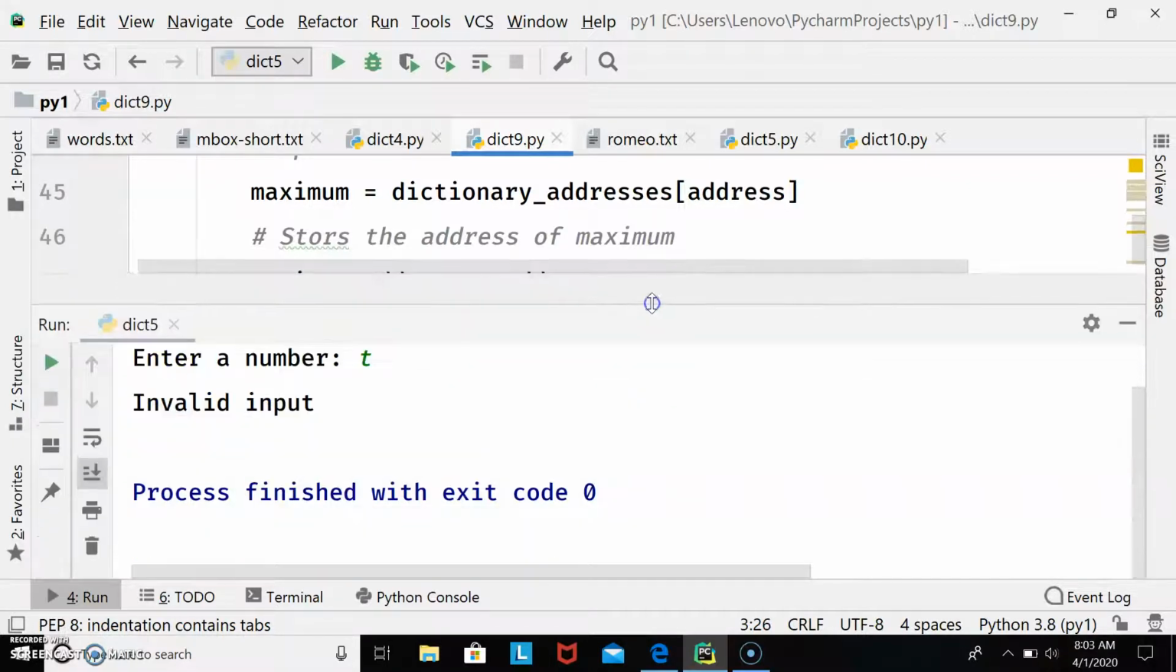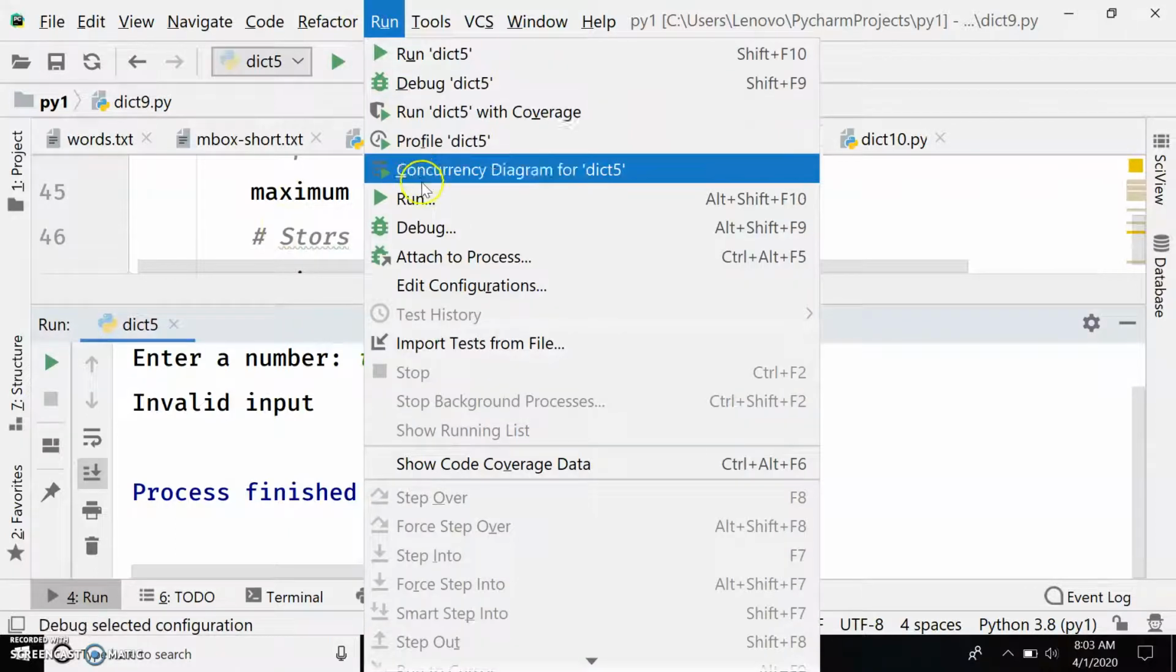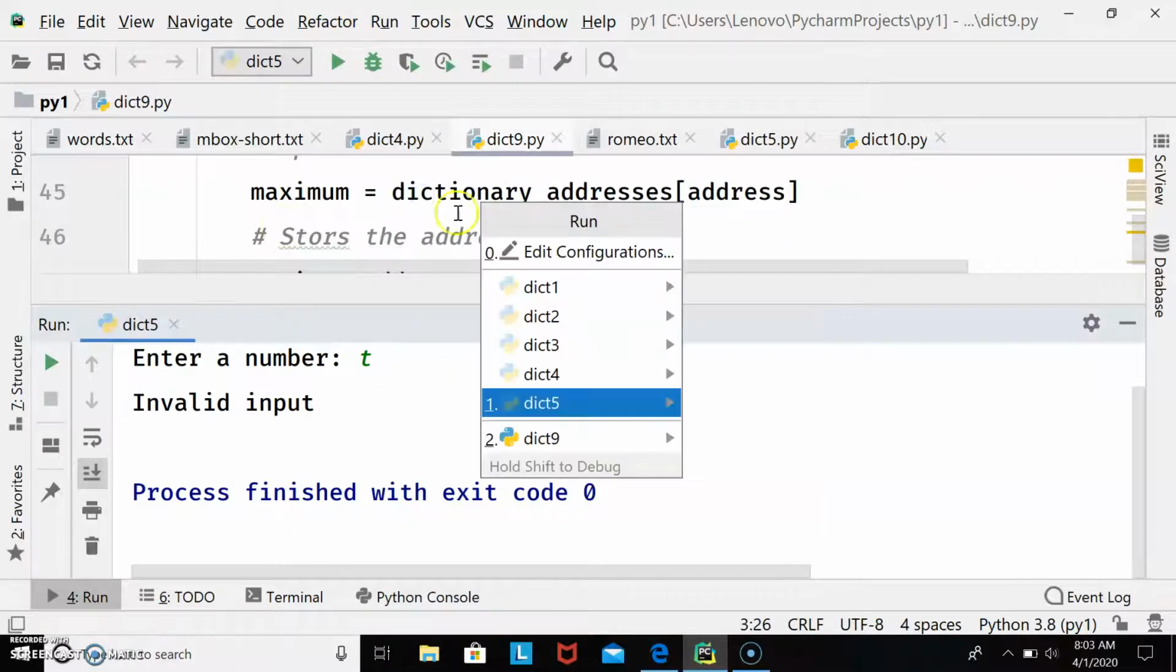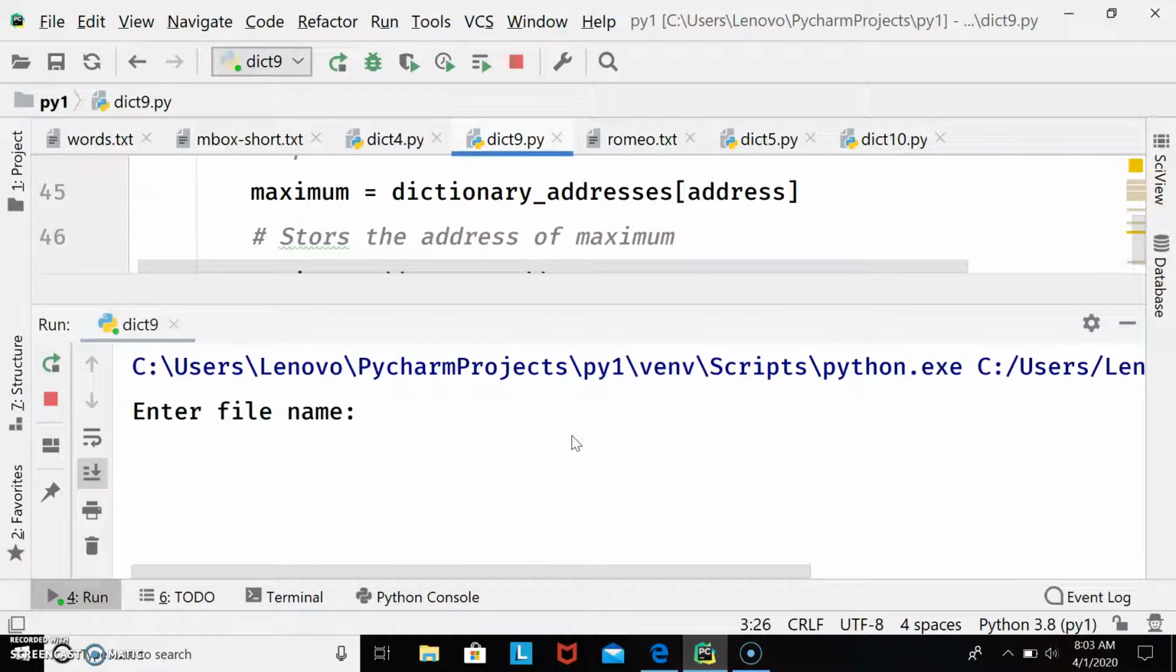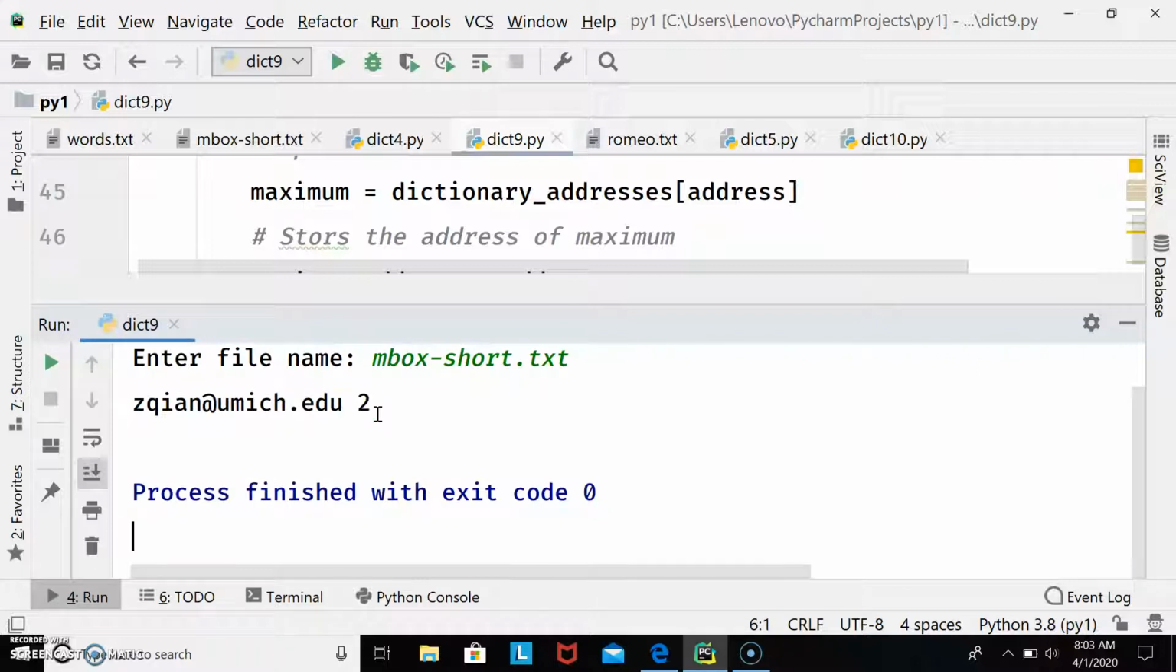So let us use again a file, this mailbox short.txt. Let us run it. So run. This time it is dict 9. Let me enter the file name as mailbox short.txt. So you see, this has the maximum number of messages, which is 2. So this is how you get the output.